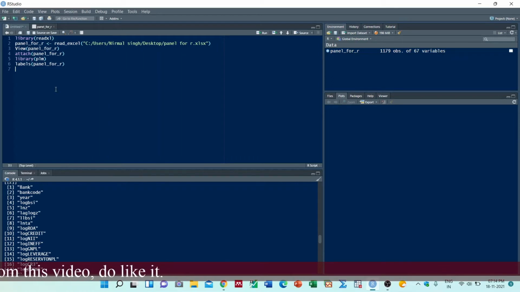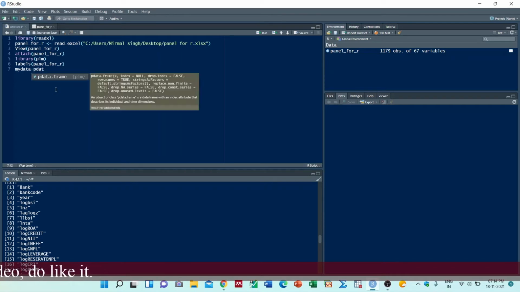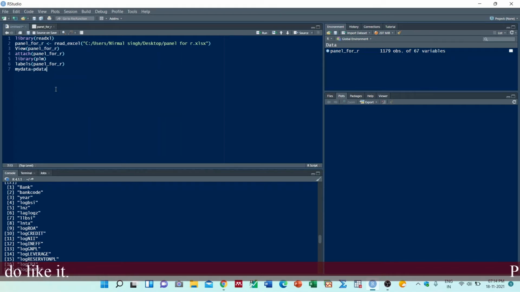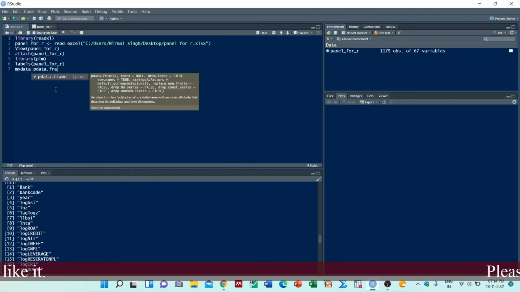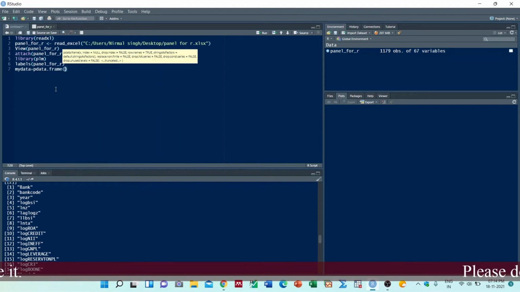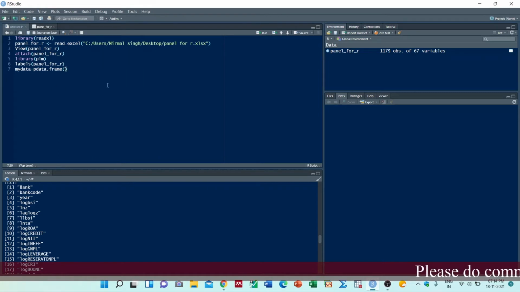So I will name it as my data is equal to p data dot frame, and then we will enter the name of the dataset, which is panel for R. Then I will type index.